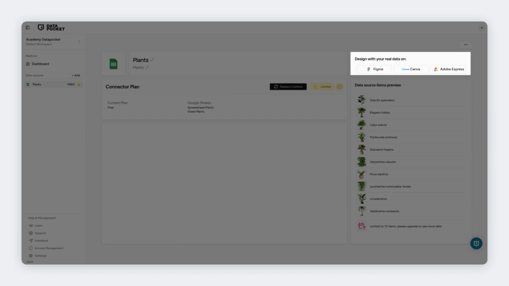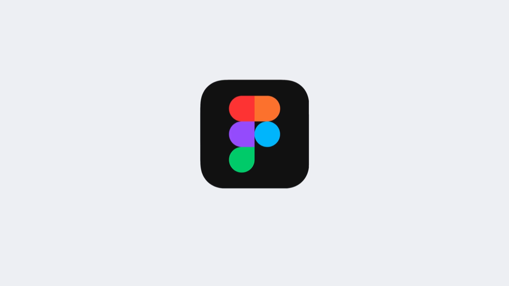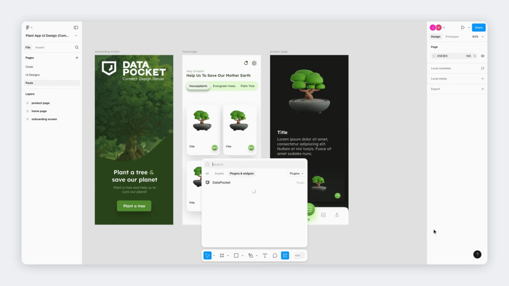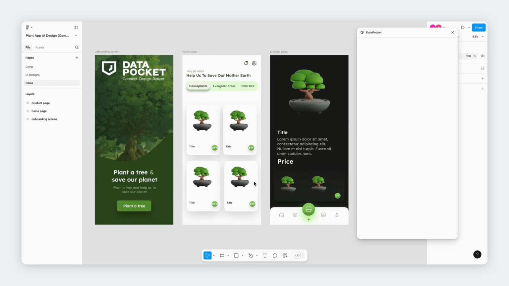You can now go to Figma, Canva, or Adobe Express to design. Let's begin by installing the DataPocket plugin. Click the right mouse button. Go to Plugins, Manage Plugins, and search DataPocket.